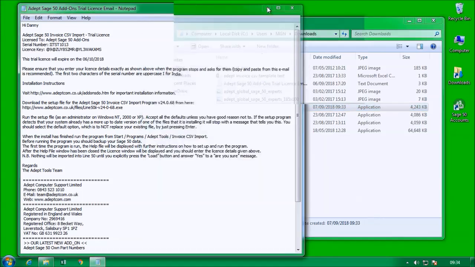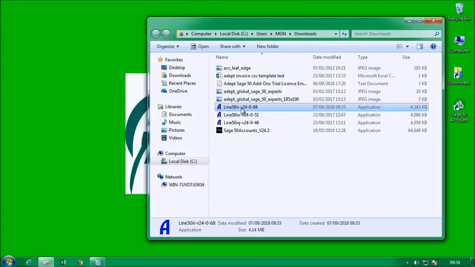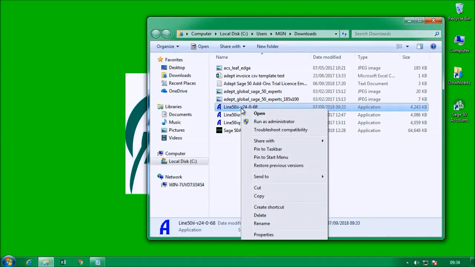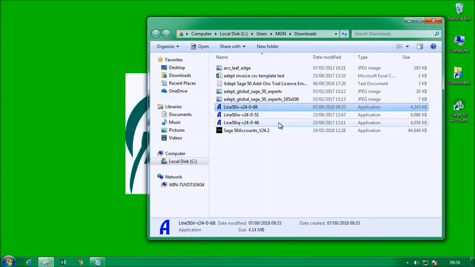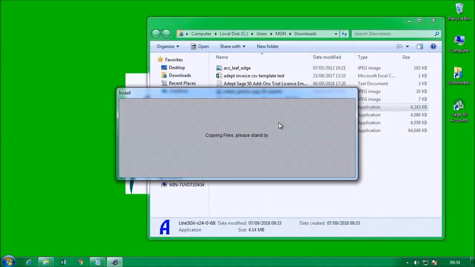We're now going to install the Adept tool. We suggest that you are logged onto your computer as an administrator, and we always suggest to right click and run the installation as an administrator. This is incredibly important for Windows 10 users, who may have an option of more and run as administrator coming off of this. So we're going to select this option to start the installation process.